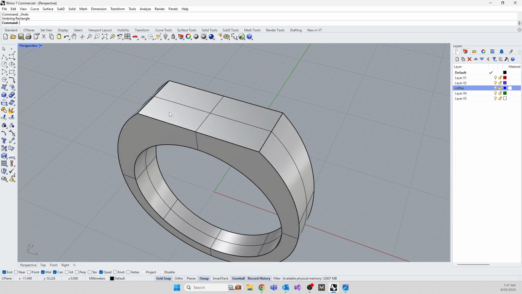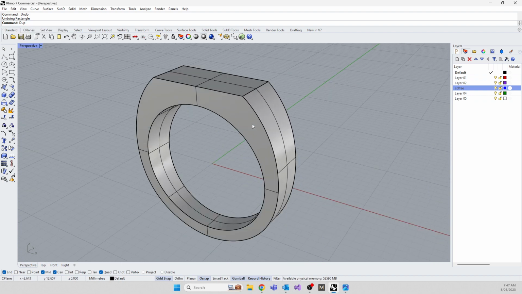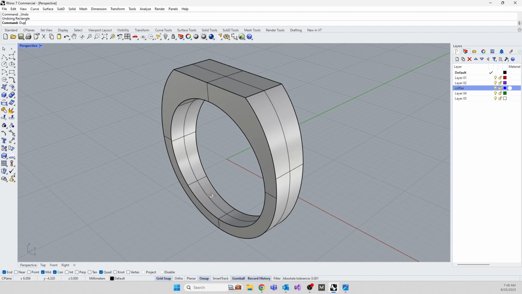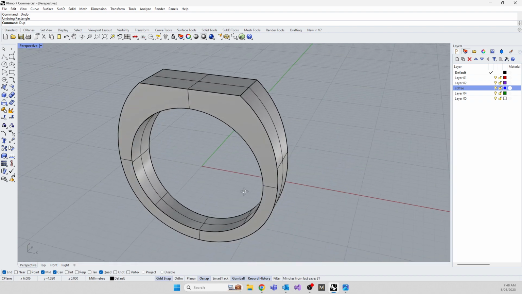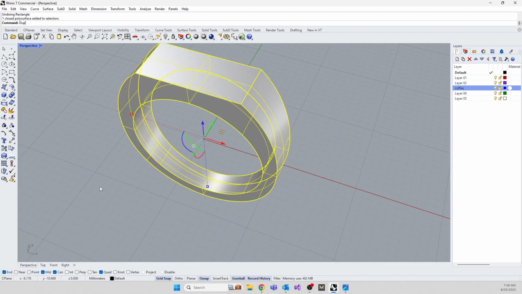If I want the exact outside of this rectangle, the command in Rhino is duplicate face border. So I want to duplicate the face border. Okay. So everything in Rhino, this is one face. This is one face. Any item that can't be exploded. So if I explode this.